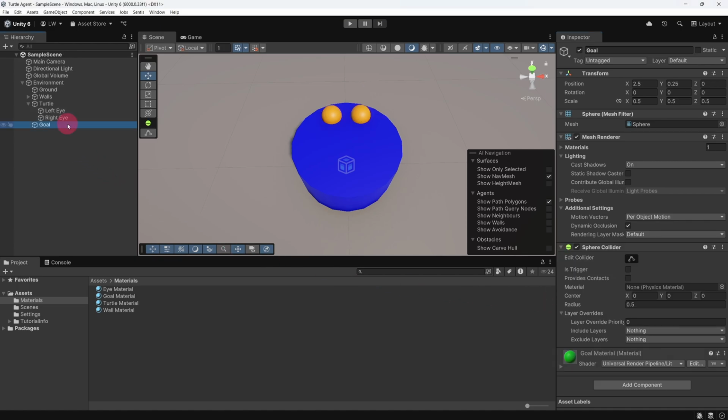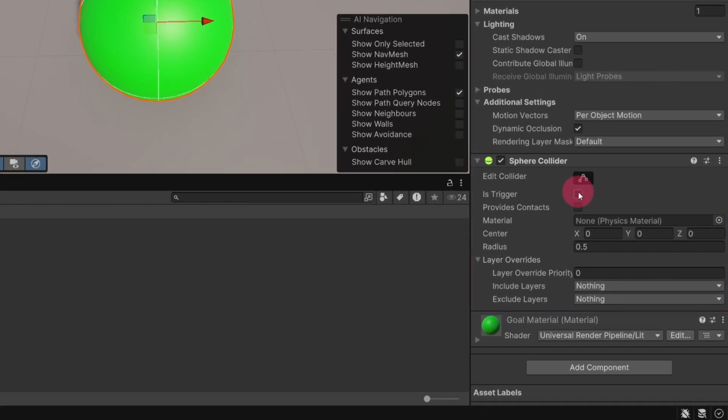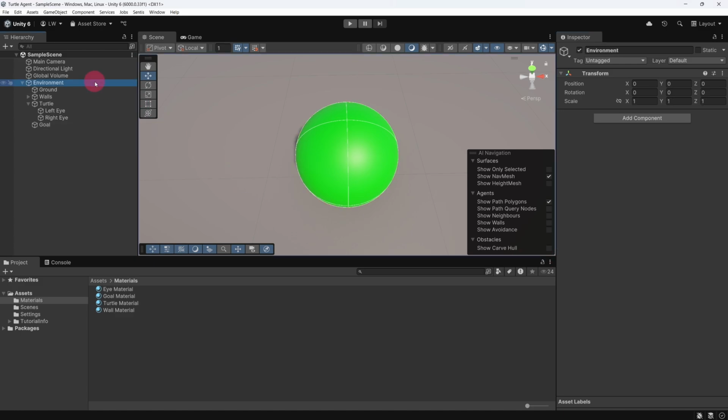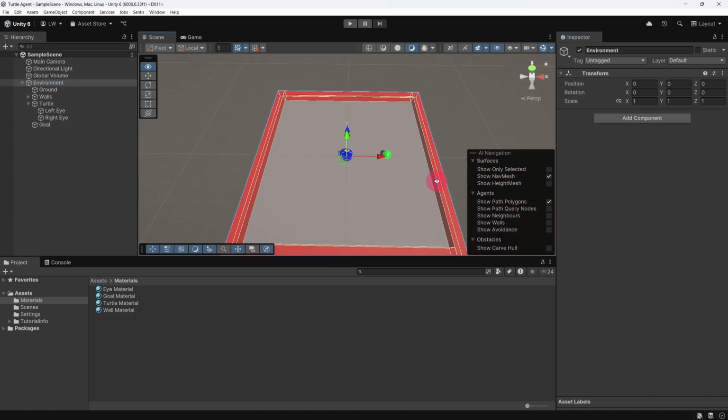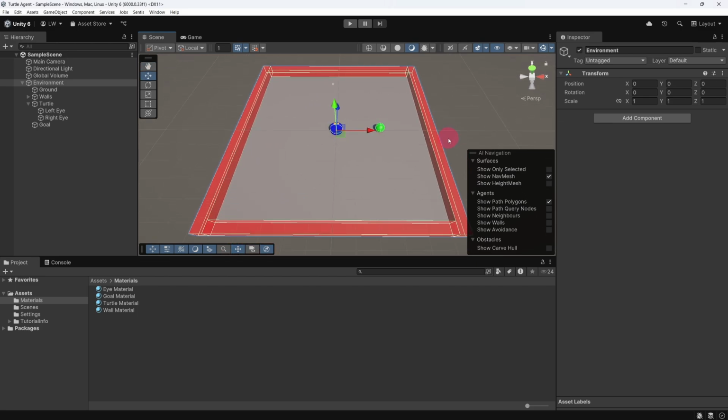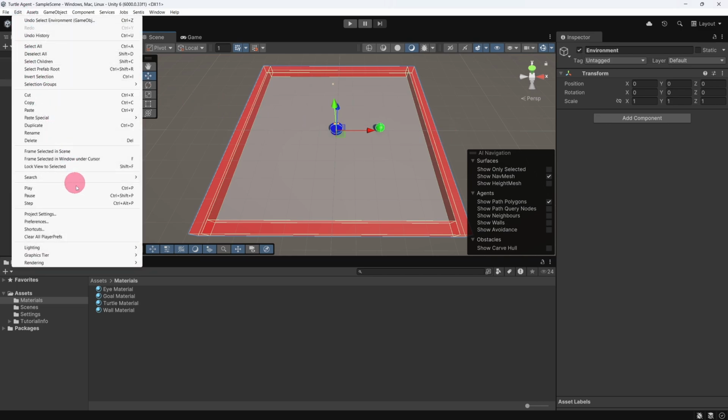Select the goal object in the hierarchy and then go to the inspector. Find its sphere collider component and check the box for Is Trigger. This setting allows the turtle to move into the goal without a physical collision while still detecting when the goal is reached. In our scripts, we'll need to identify which objects the turtle collides with, or which object has entered the goal's trigger zone. To this end, we'll assign tags to specific objects, such as the walls and goal. Let's set these up now. Go to the top menu bar and select Edit, and then Project Settings.